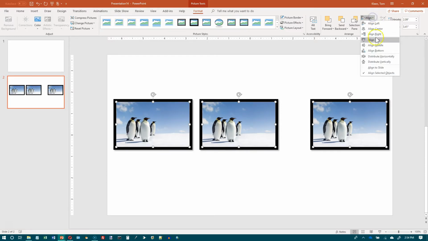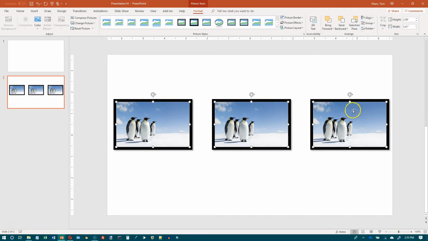And now let's do distribute horizontally, and it should put an even amount of space between slide 1 and slide 2, and slide 2 and slide 3. So let's do distribute horizontally. And you can just barely tell here, but this side is a little bit smaller than this side over here.